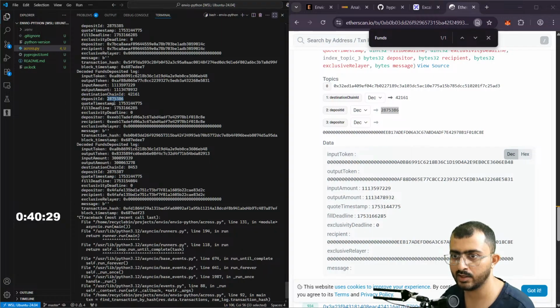Yes, 287538.6. And the rest I know they are correct, but let's see. Depositor address ends with 8E, depositor 8E, and destination chain ID is 42161. So all these things are correct.